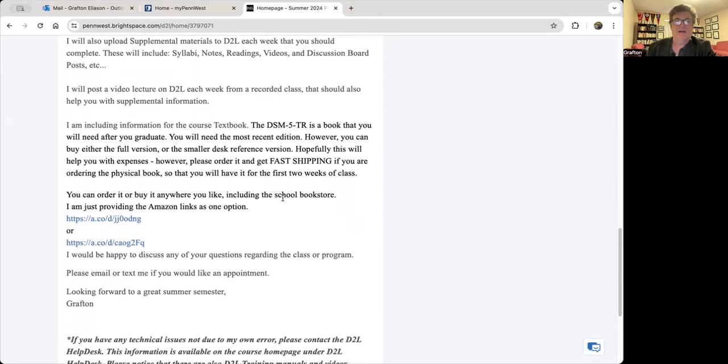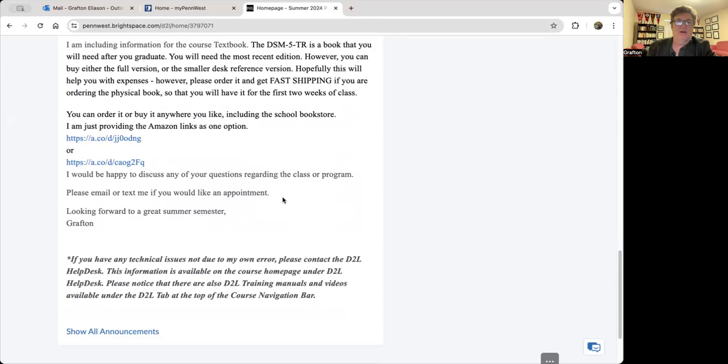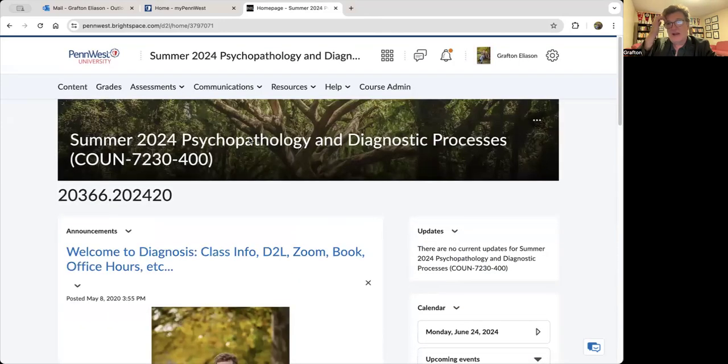So that's the Zoom link. I upload a lot of materials to D2L, and so you'll have syllabi, notes, readings, videos, discussion boards, all kinds of things. I did include some links to the textbooks, and we'll talk about the textbooks when we go over the syllabus, but you can get them at the bookstore. You can order them from Amazon. You have a choice of 2 books. You can get either one. So let's just take a look at the outline I'm using for D2L.